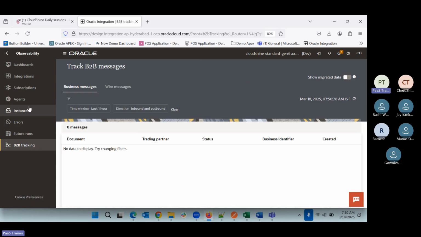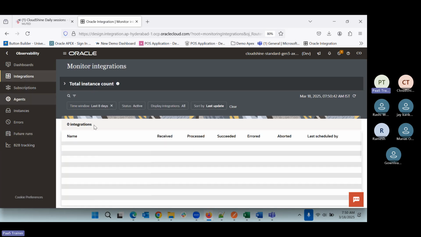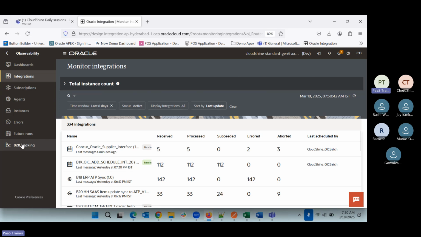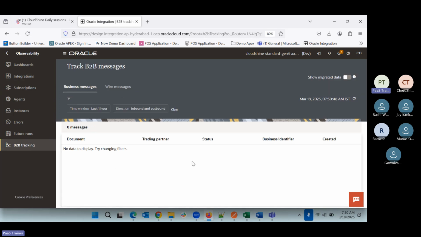Like these are all there for the OIC, right? But for B2B, if you need to do the tracking or monitoring, right? So for that one, you can go and do here. So what will happen, right? Like how we are getting in this integration, like that one, in the B2B also, the numbers and everything will come and you can go and see the status that, okay, what it is in the status and all.